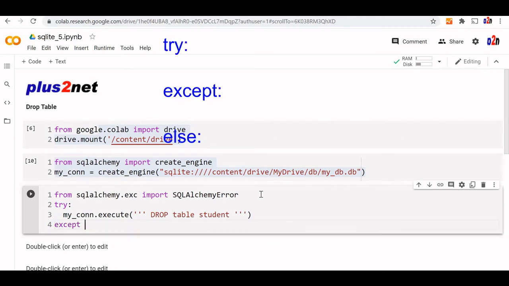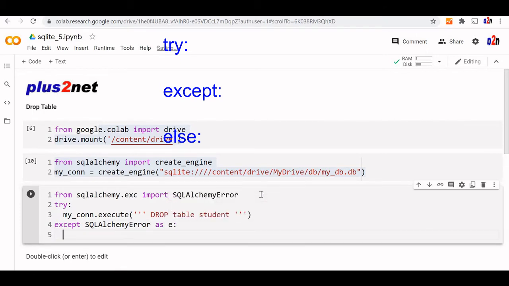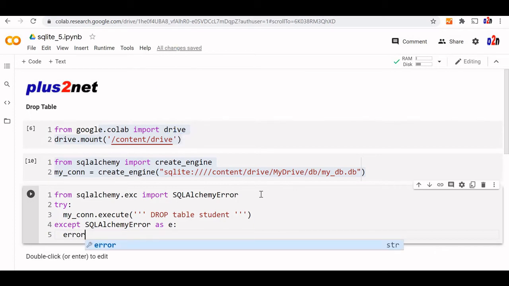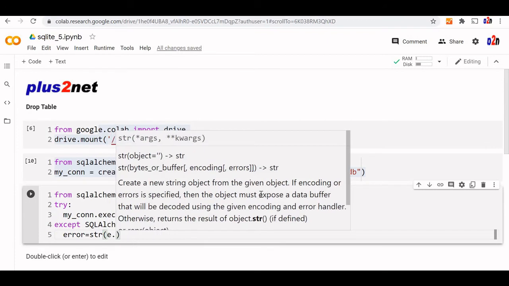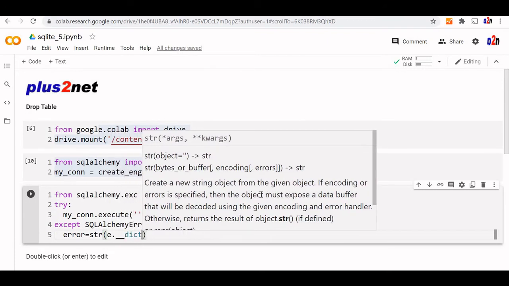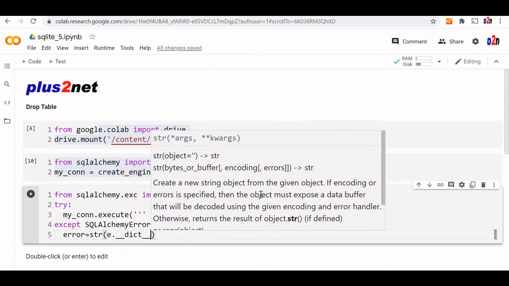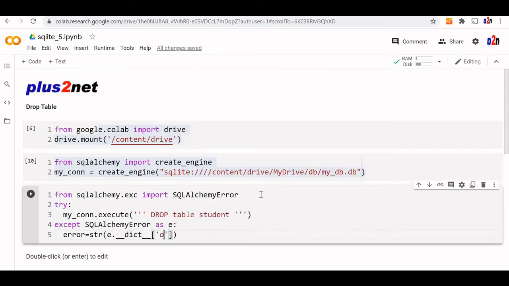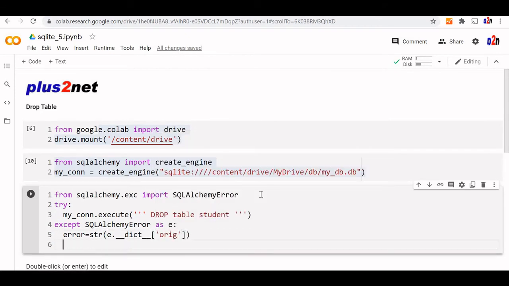SQLAlchemyError gives me the error as e. Fine, now let me get the error message. error is equal to str, now e.__dict__, the constructor I am using, and then the orig key. Fine, now let's say print error. That's all, the error will be printed.